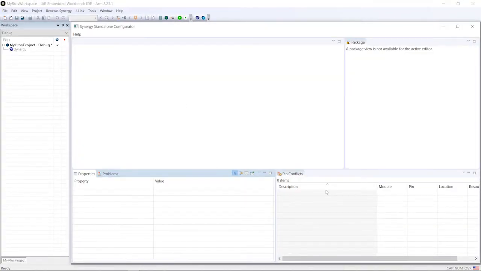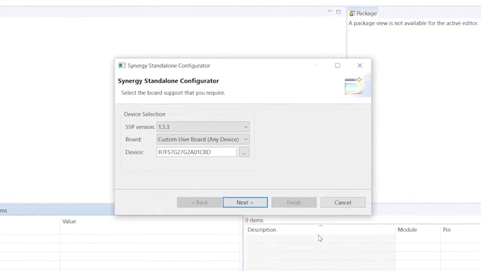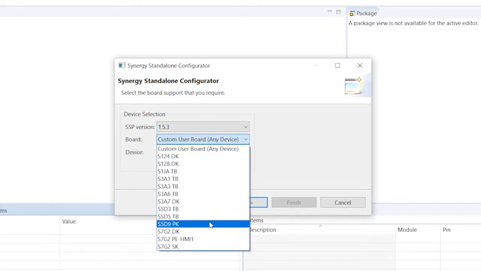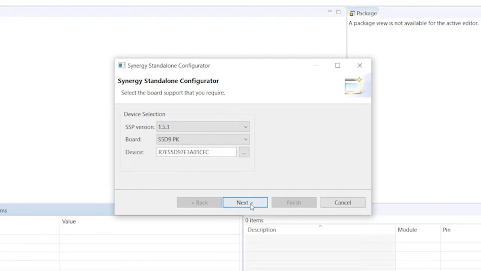Under SSP version, select the latest revision. In our case, this is version 1.5.3. But this depends on which version you installed. Under Board, select the S5D9PK entry, as this is the board we will use for this tutorial. Note that the device will change automatically to the one on the board.